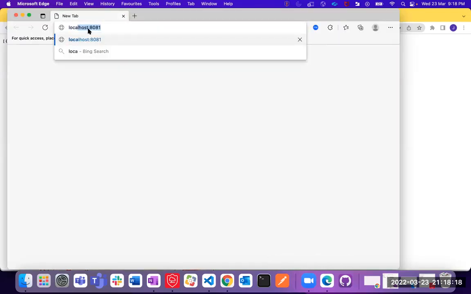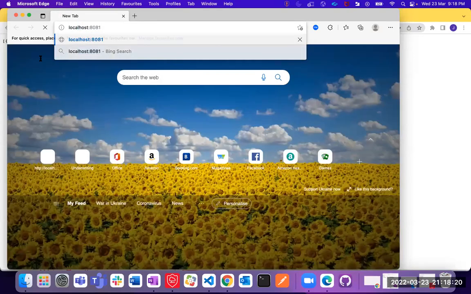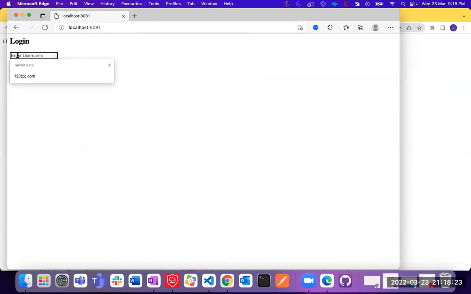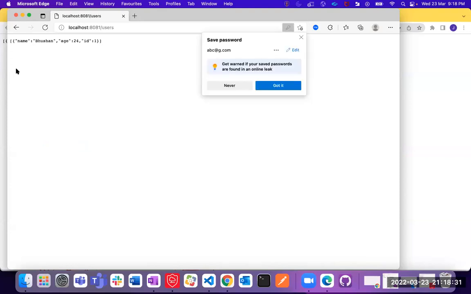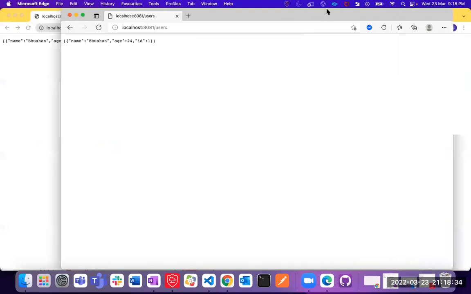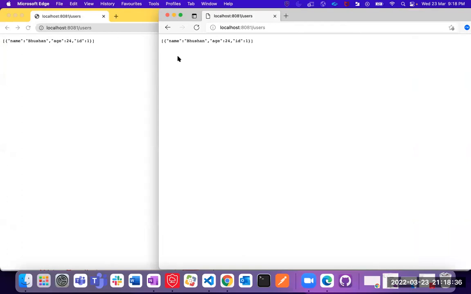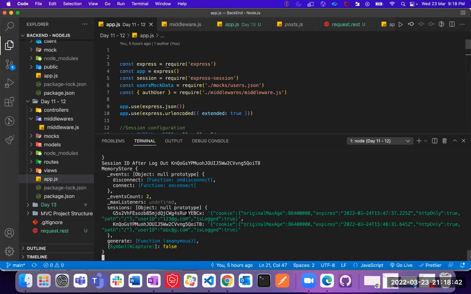Let me open Microsoft Edge and access the site. Let's do it with ABC, another user, abc@gmail.com, and the password is ABC. Now I have logged in as a different user from a different browser. In the session store, this is the earlier session maintained for user 123, and this is the next session maintained for user ABC.